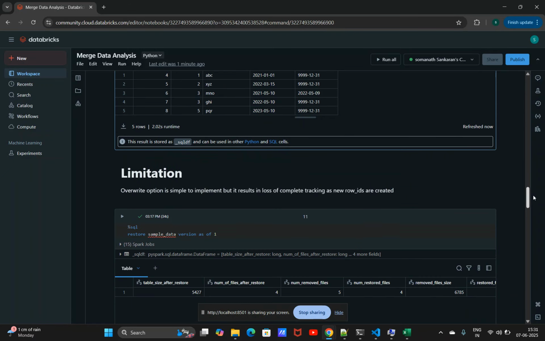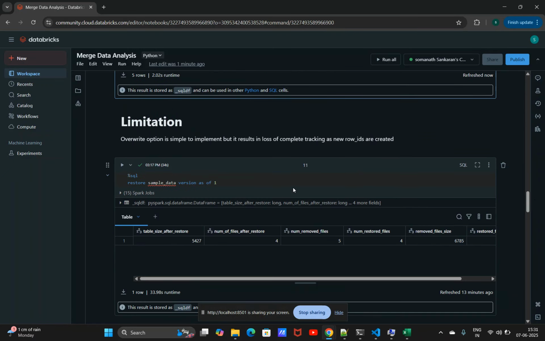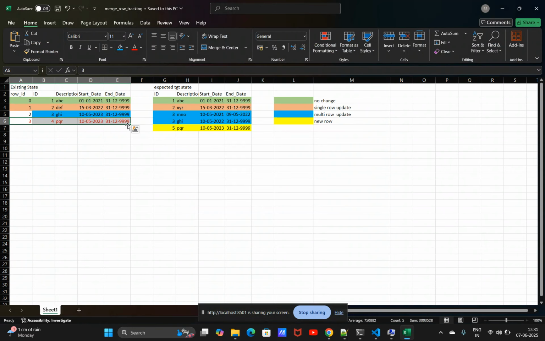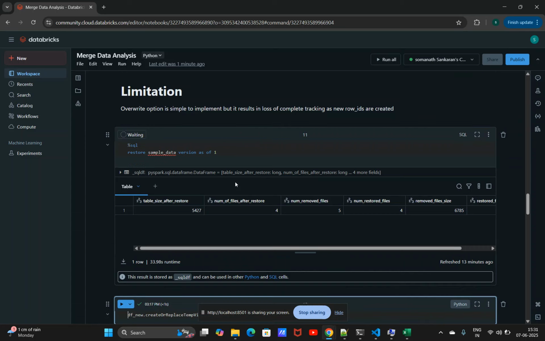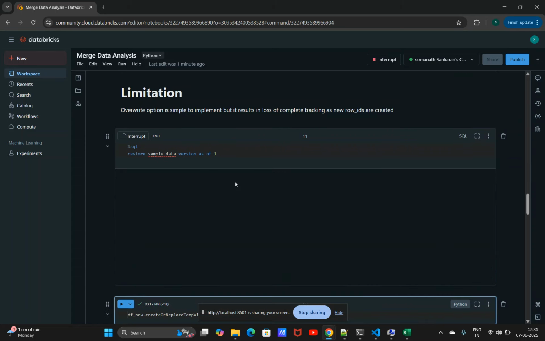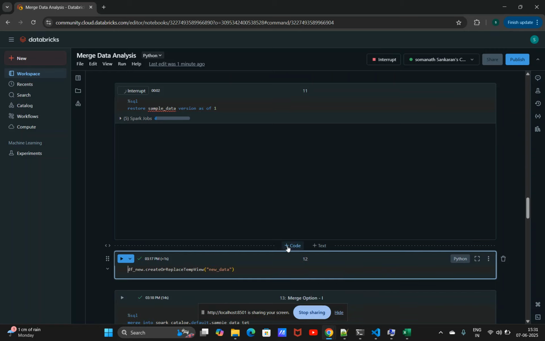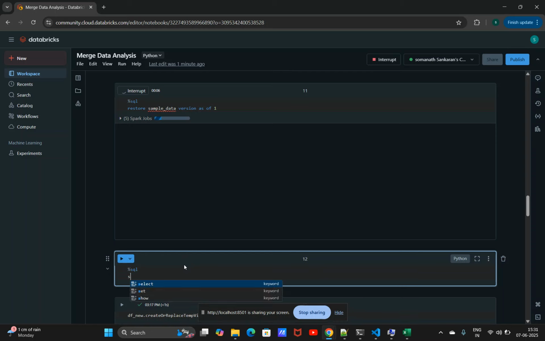So let's see how we can effectively do the merge. At a high level, for a beginner, if you see this data, one thing which is clear is whenever there is no change in the content, we should not rewrite the data. So let's first restore the data. This restore command will basically restore my data as of version 1, the data version which we had before the overwrite. So let us confirm that.